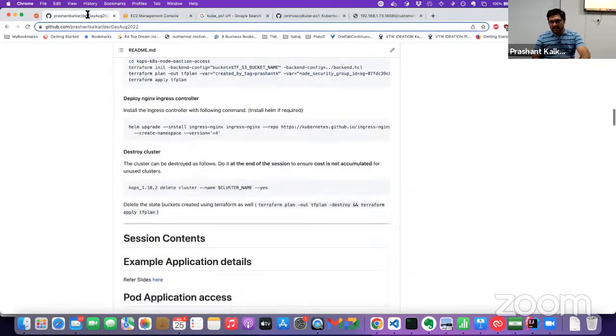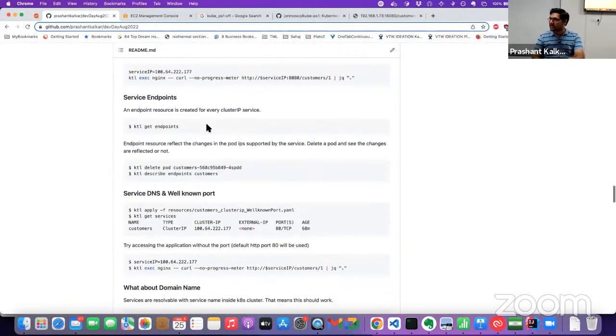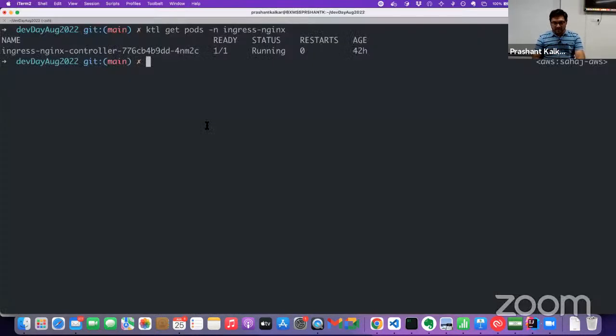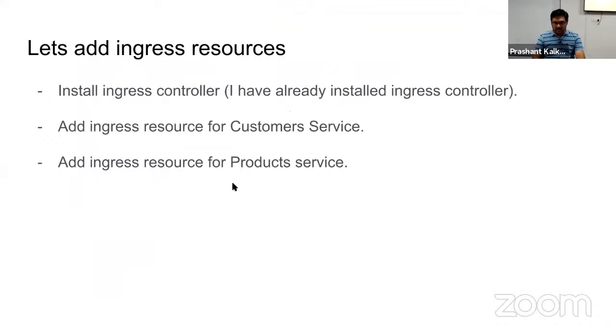Everything that I've done till now is actually here, including prerequisites, including creation of the cluster, everything. And it's a public repo. You can go and check that. I will share the link on the meetup page. But the installation of the ingress controller is already done.